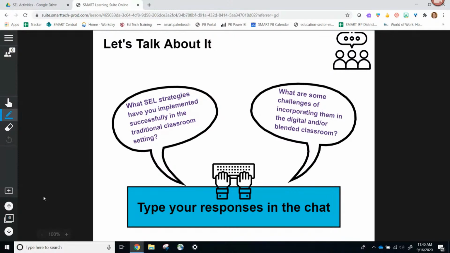Then the next piece is what are some of those challenges of those activities that you have used in the past and being able to use them in a digital or a blended classroom environment?